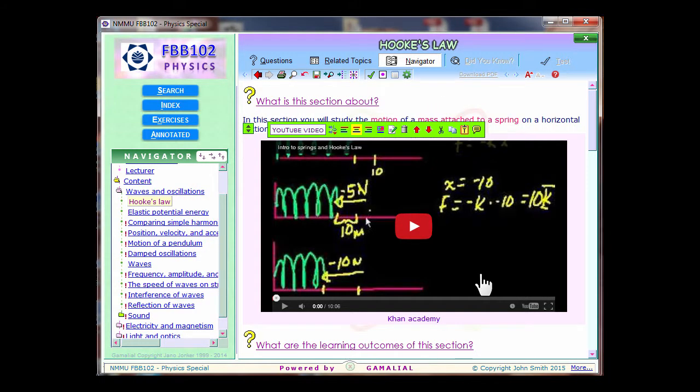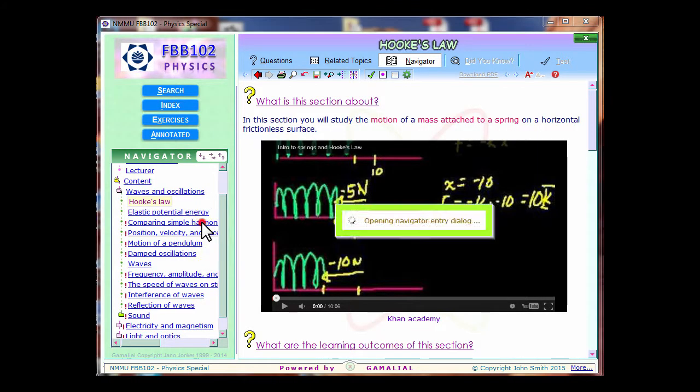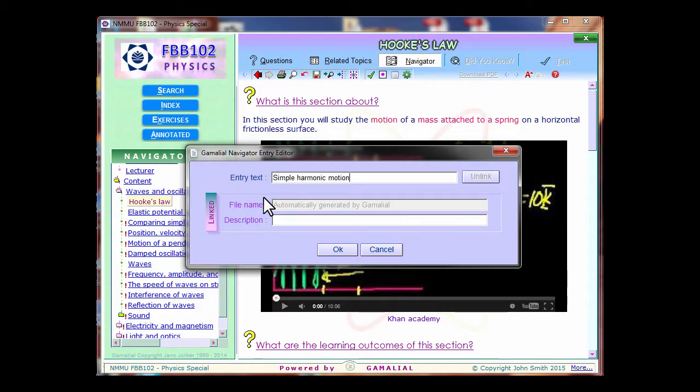Come to think of it, this section is obviously related to simple harmonic motion, but looking at the navigator, there's no screen for that topic. Let's fix that. The best place for it will probably be after elastic potential energy. So you'll right-click on that entry and select Insert New. Now enter the text that will appear in the navigator. Simple harmonic motion. As you can see, the description is automatically updated, but you can change it. Let's add SHM. This will be shown as the entry's mouse over title.